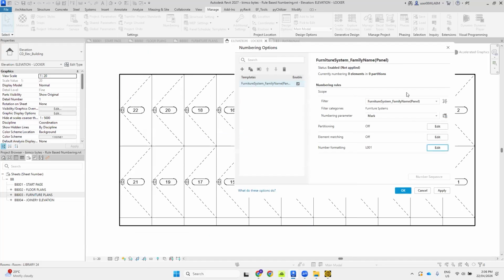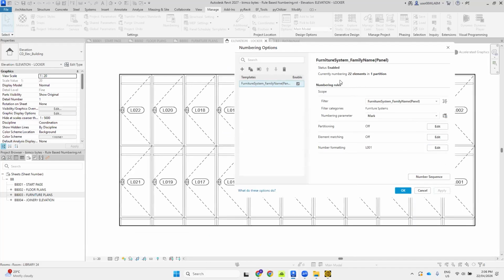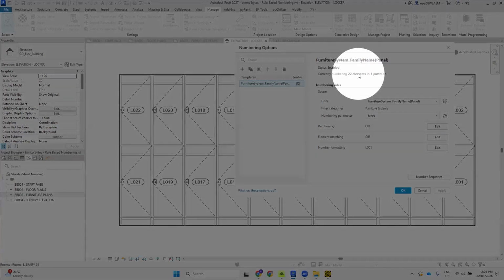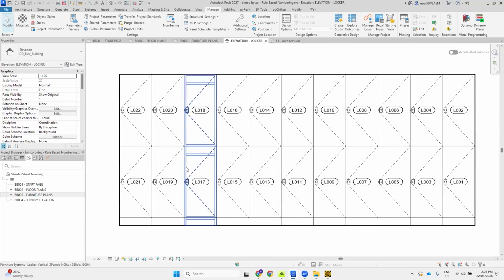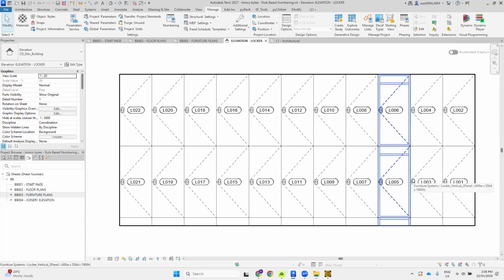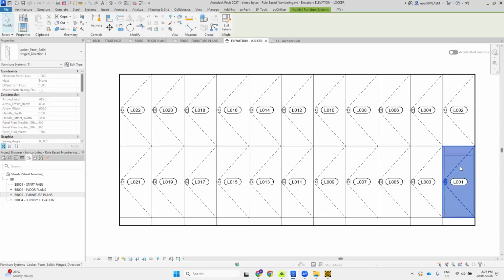Click OK, click apply. And you can tell over here now, it says it has currently numbered 22 elements. And you probably did also notice a change in the background of what I was just going through now already. And you can see I've already updated my numbering based on the mark value. So if I click on the elements, scroll down to the properties, you can see that the mark value before it was 1, it has updated to L001 now.